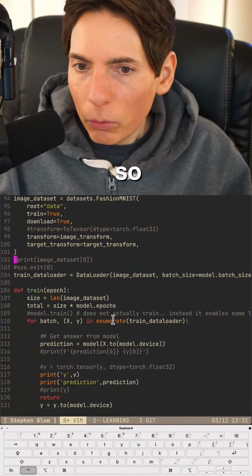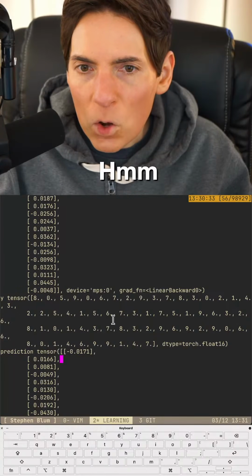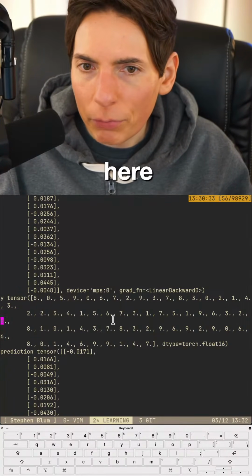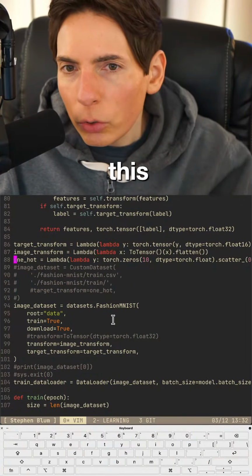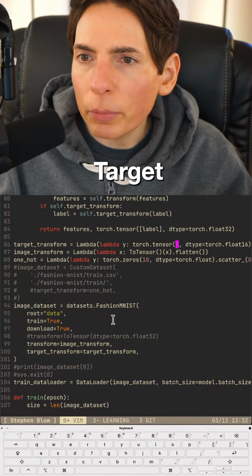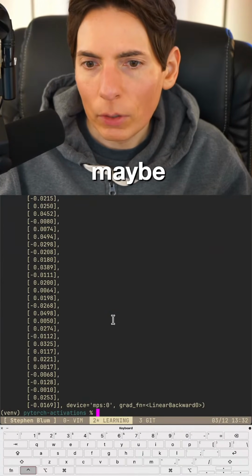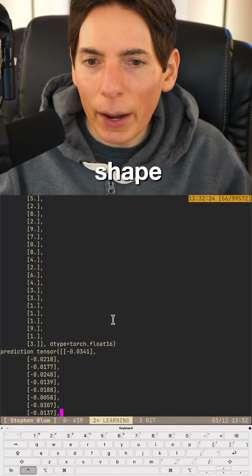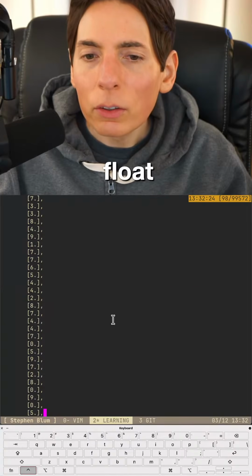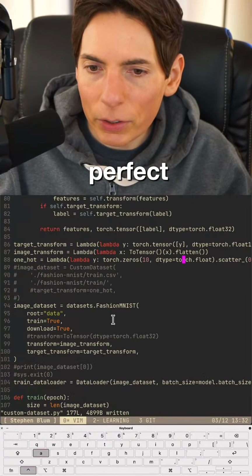Okay, so the prediction on the output. Okay, no worries. This is where we need to fix it right here. We got to fix this here. So how do we do this? Do we do it over here? Target transform. Can we do this? Is that going to be better? I think that might be better. Maybe. Let's find out. Did we get it the right shape this time? Yes, there we go. Now we're in the right shape. So that is a float point with the categories in the same shape that it needs to be. Okay, perfect, you guys.